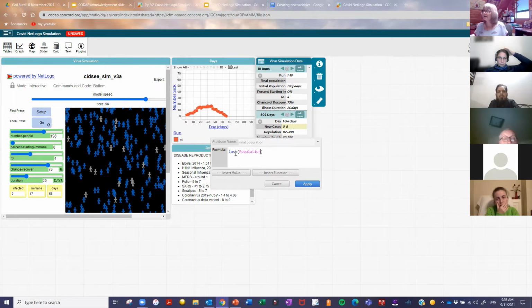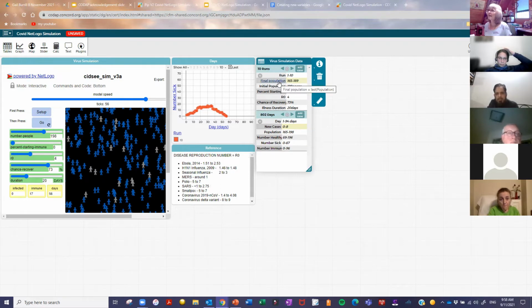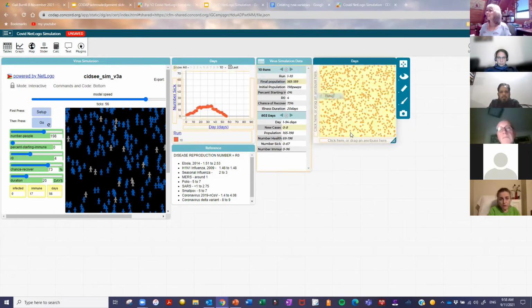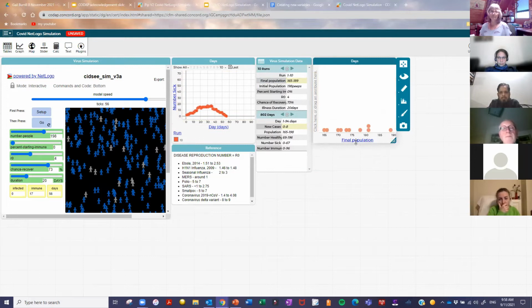Now, the key thing here is if I've got the formula right, it's in blue, and if I've got the variable right, it's in pink. So I always find it's best to just start to type the variable name and then select it from the list, because capitals count. So if I type population with a lowercase p, it wouldn't have found it. And then I click apply. And now you can see here, I've got final populations coming, and that ranges from 165 to 198. And then what I can do is I can click graph, and I can now actually graph the final population. All right. So that's now given me the final population for my 10 runs.